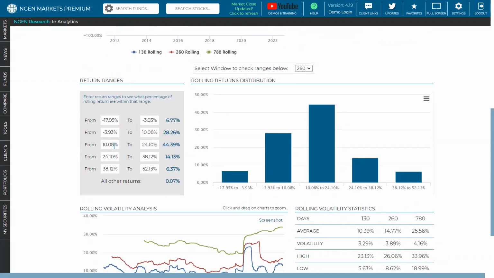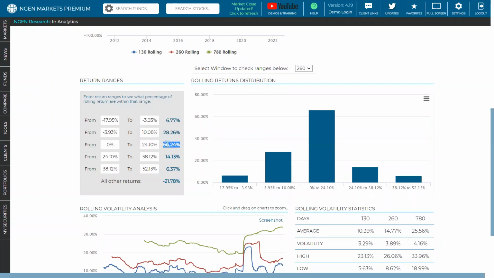You can actually change this return ranges. Let's say I want to check from 0 to 24. What is my frequency? It's 66%, right? So there's a 66% probability or a frequency to come into in this particular return range for this particular fund, right?